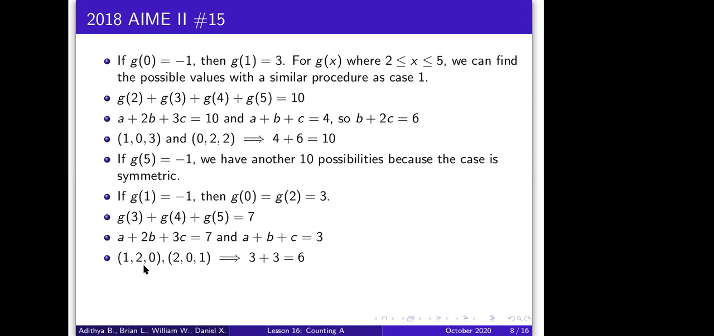The first pair should say 1, 0, 2, and the second pair should say 0, 2, 1, I believe. But the result is the same. We get that there are 6 cases in total. So we have 6 functions here when g of 1 is -1.